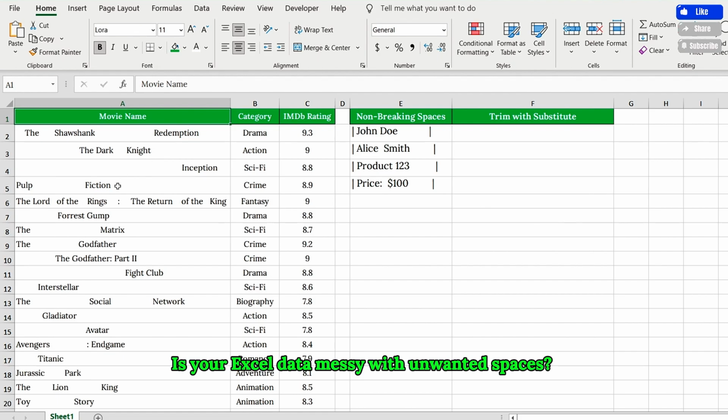Is your Excel data messy with unwanted spaces? Today I will show you how to clean up your data using the trim function in Excel. So stick around till the end. Let's get started.